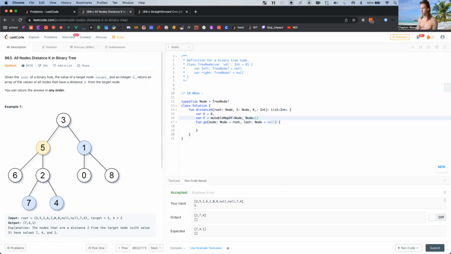Node, parents. Okay, so if node is null, just return here. Otherwise, the parent of this node is the last node. Then we continue our traversal: node's left, with this node, node's right, with this node. All right, so that's go. And then next we'll do BFS.